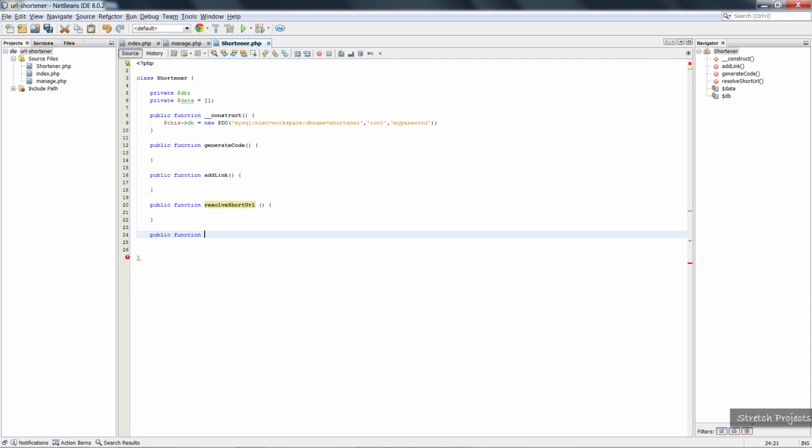So to do this, we're just going to create a store data function, and a get user data function. That should probably be the other way around.